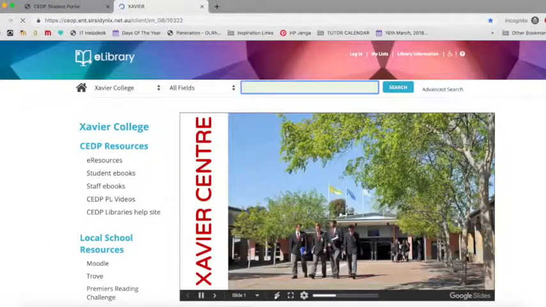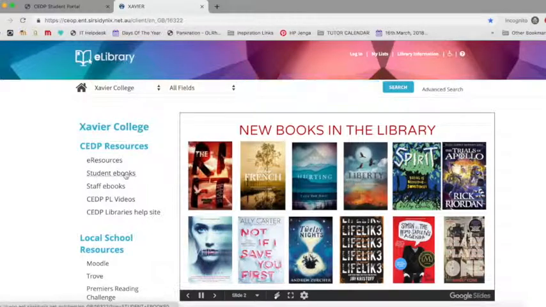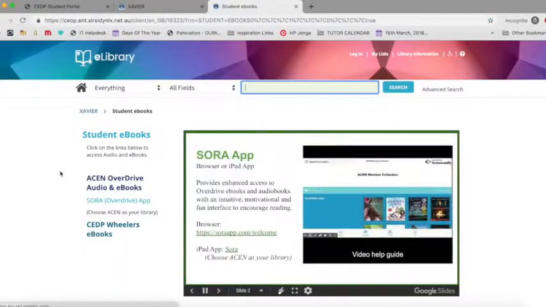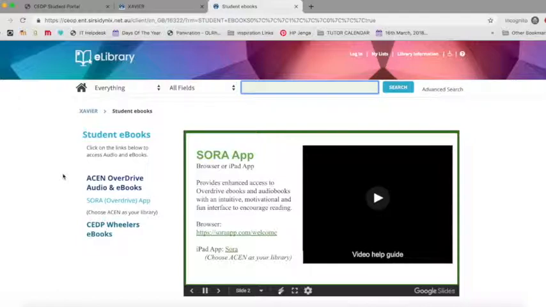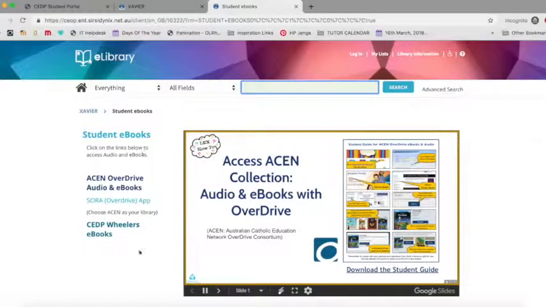Okay. From this page, you can search up here in the search bar for any physical books that we have on our shelf. But since we're going to look at ebooks and audiobooks, we're going to go over to the side and click on Student eBooks. When it comes to student ebooks, you have two main collections. We've got the Overdrive collection, which is in the form of Overdrive and Sora, and we have our Wheelers collection. You can feel free to explore both, but today we're going to focus on the Overdrive collection through the Sora app. So once we are here, we're going to click on Sora.